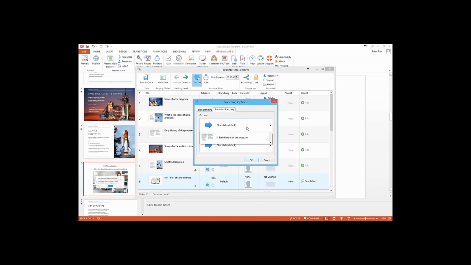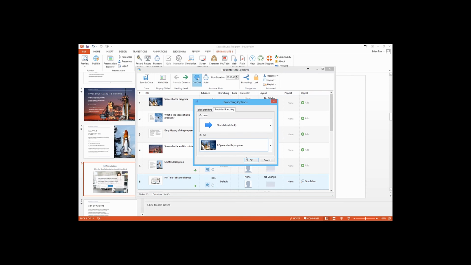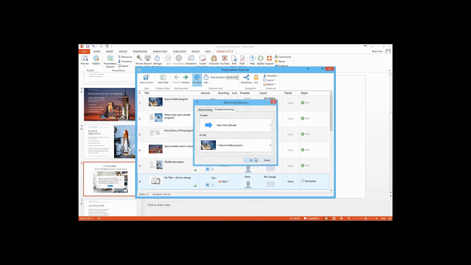So if they pass the simulation, you can send them to the next slide, and if they fail, you can send them back to the beginning of the whole course if you want. So that's really cool too.